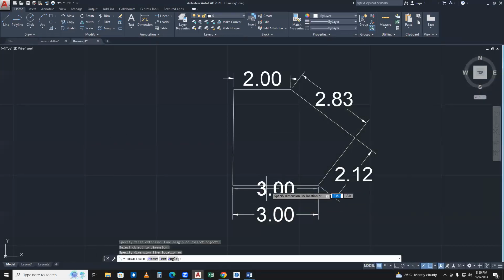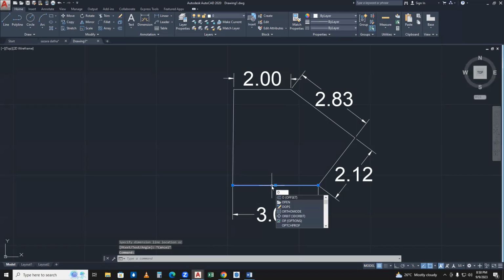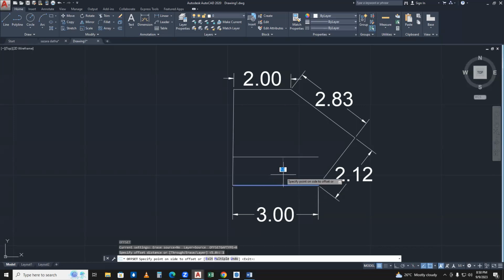So we are going to choose this line. Offset. The distance should be 1 on this side, right? Yes, sir. Okay. Next.